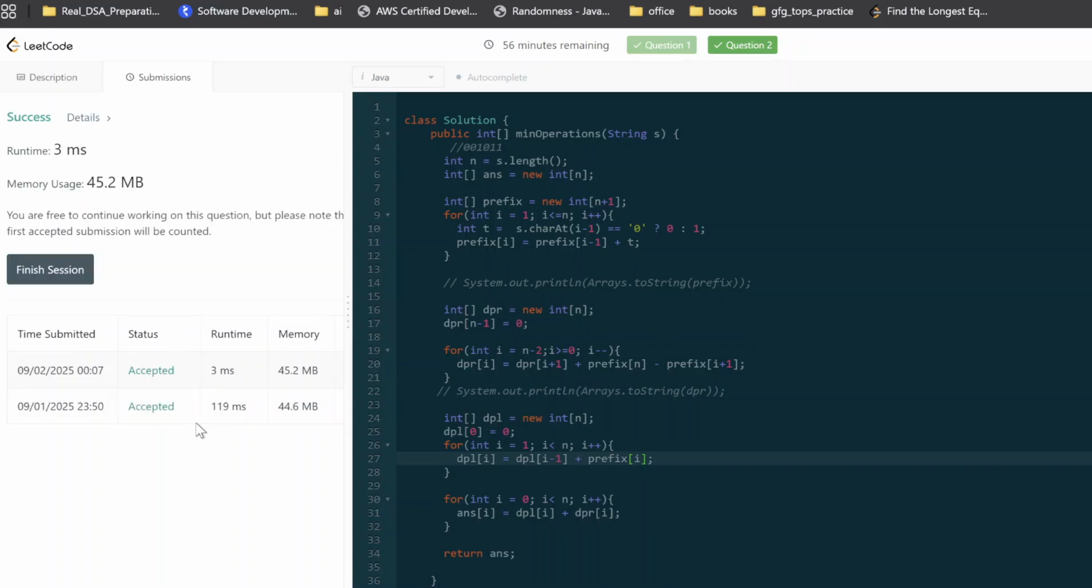Okay, yeah, I see the difference now. We went from 119 milliseconds to 3 milliseconds. So I hope you like it. Yeah, this was a good question. If you try to solve it with brute force, then it was easy. But if you can optimize to linear, this was a bit difficult. I messed up some conditions, but at the end, yeah, we are able to solve it.